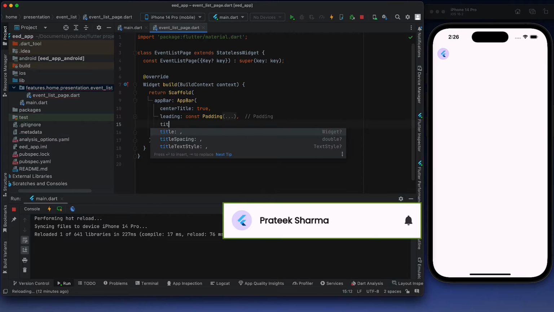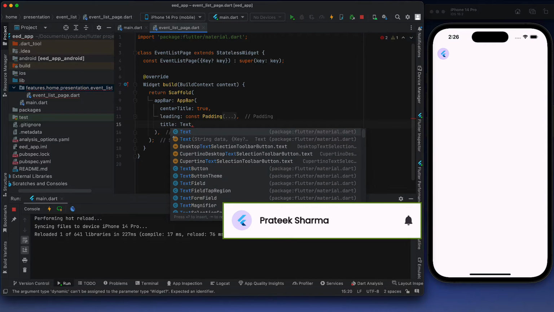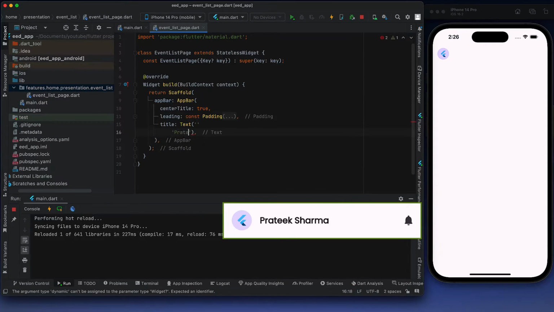So for title, I will use a text widget, and I will write my name here for the sake of simplicity, because whoever logs in to this application, that person's name will be displayed here, right? And let's see what happens without style. So this is how my name is shown here. I want it to be not in center, so I can change this to false, right?